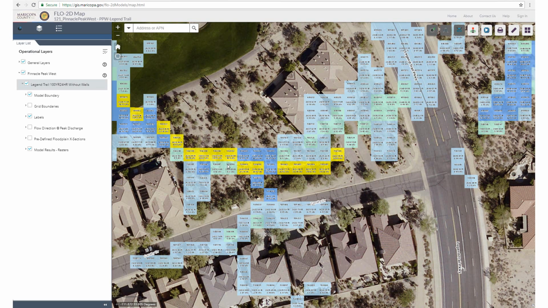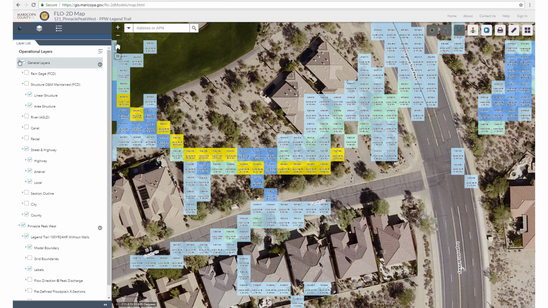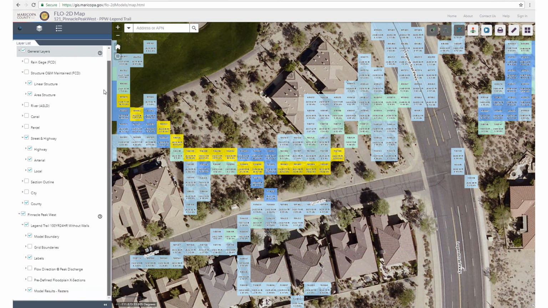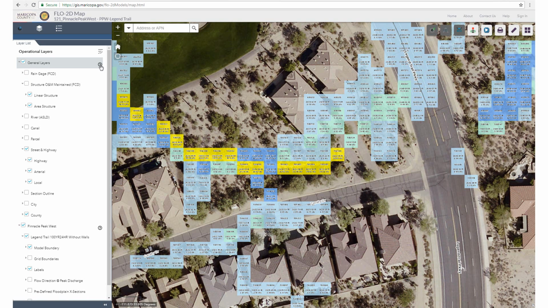With a submodel now selected, let's look at the Layers List tab. There are 2 different trees of layers, General and Model. The general layers are not specific to the study and include rain gauges, streets, and flood zones. Select the question mark to display options to control transparency for the general layers group.